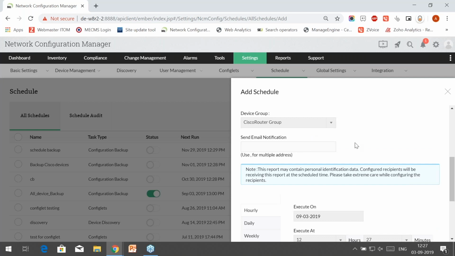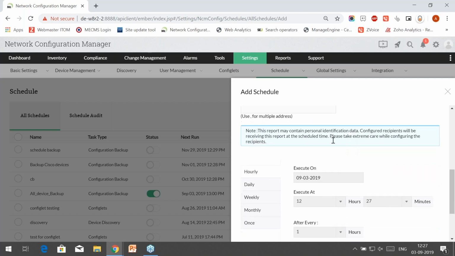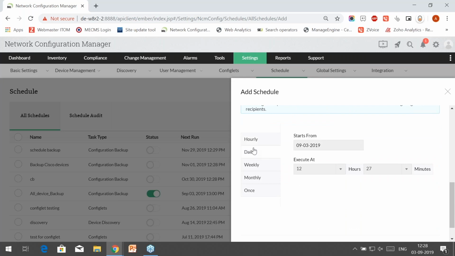You can choose to receive an email notification by entering your email here. And here you can select the frequency of your configuration backups, so if you want it to be hourly, daily, weekly, monthly, or just once. Here you can select the date, here you can select the time, and here you can select the intervals between which your configuration backup has to occur.